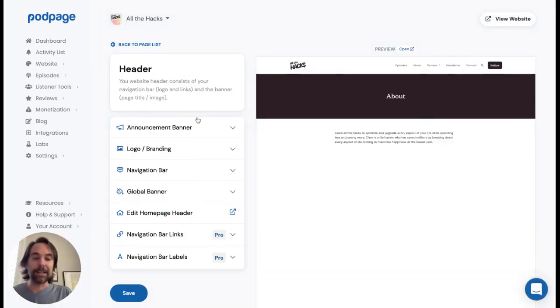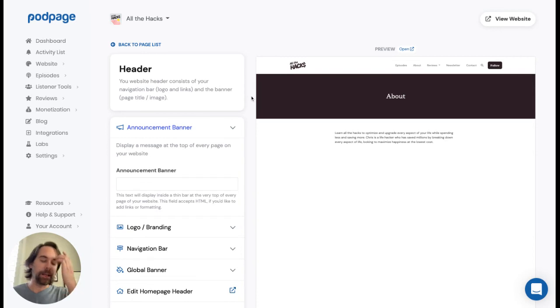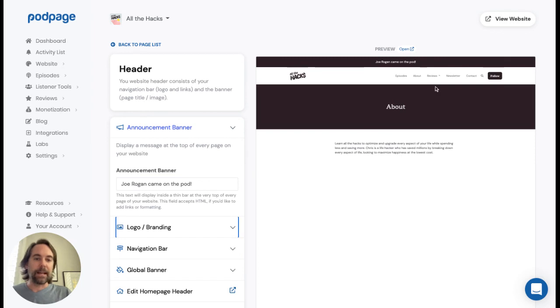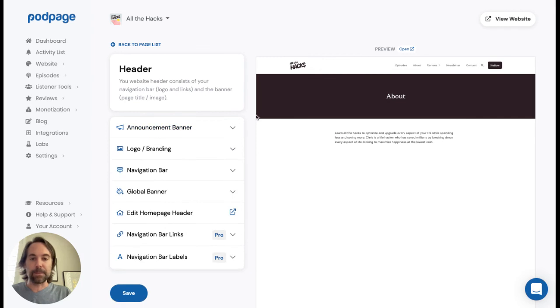We took this away at the beginning, but we can add it back here. Let's say you have a big announcement and, let's say Joe Rogan came on the show. You can put a big announcement at the top that says, Joe Rogan came on the pod, right? And that adds this bar to the top. That'll be visible on every single one of your pages. And you can add a link in there for people to go directly to that episode. You can do whatever you want. We'll remove it, but that's the way to add an announcement across the top.